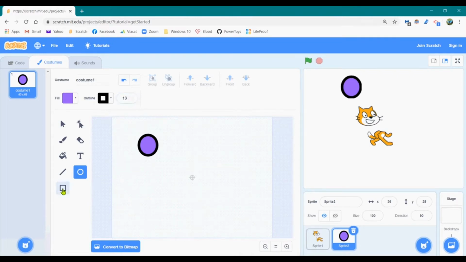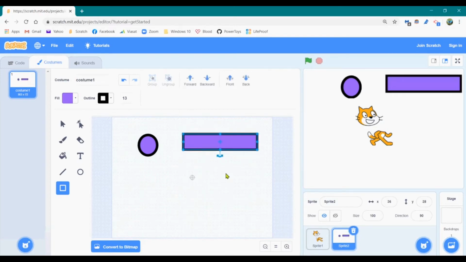So if I come over here and grab the rectangle, I can move my mouse and hold it down, and I can create a rectangle. Here's a tip. If you hold the Shift key down, then the rectangle is a square. So I've got the Shift key holding down, and I'm moving my mouse. When I let go of the Shift key, then I can create a different size rectangle.